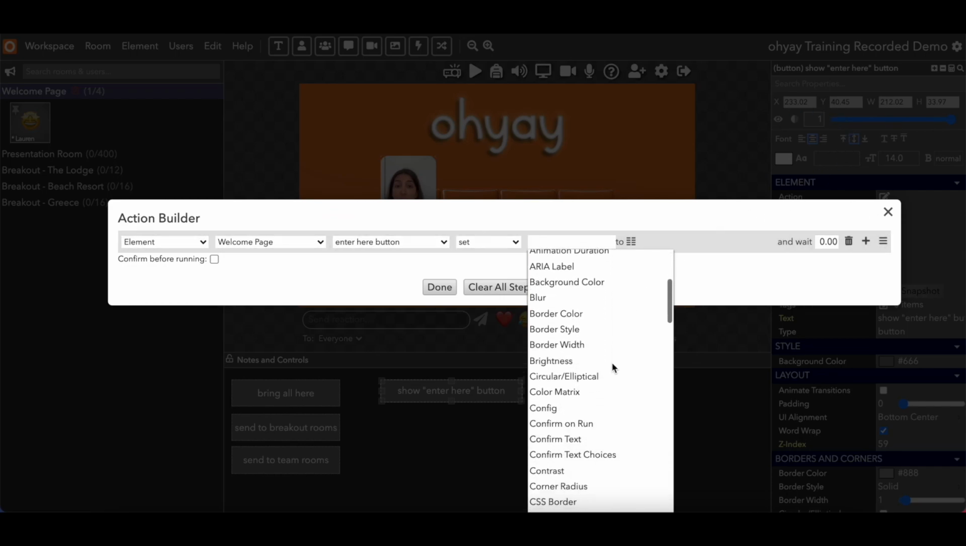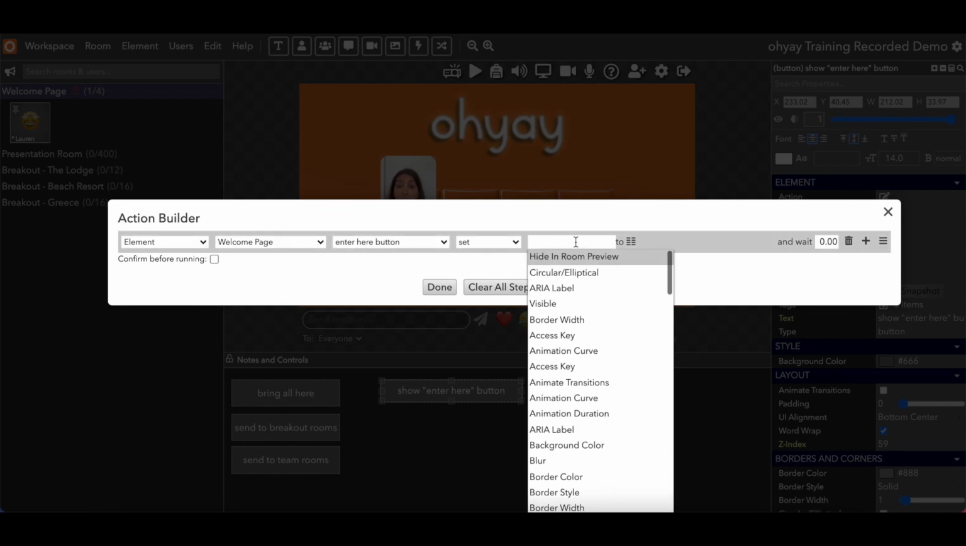So this is in alphabetical order. We also have an autofill right here. And the reason why these are up top is because these are things that I've used recently. So any things that you have used recently will appear at the top, right? That's why these are not in alphabetical order.